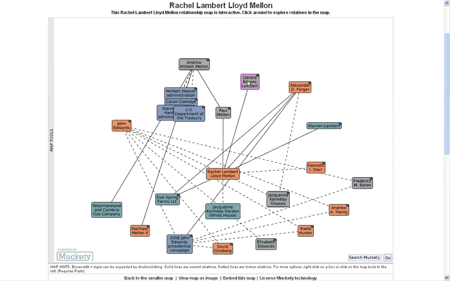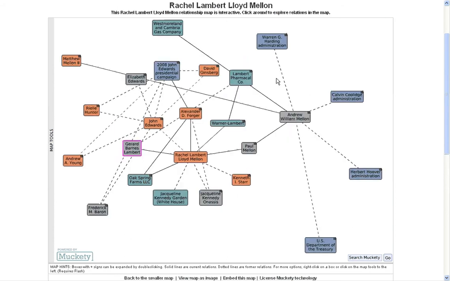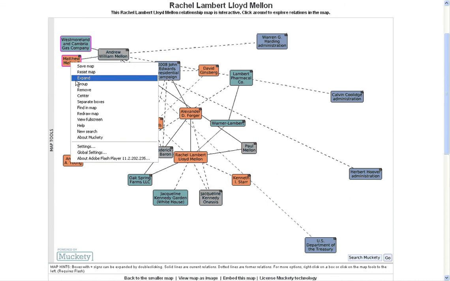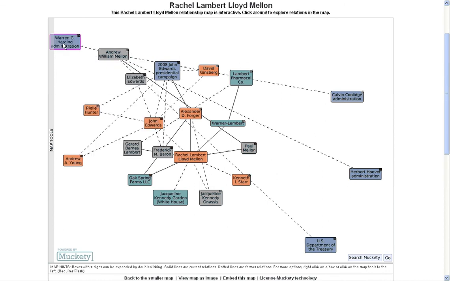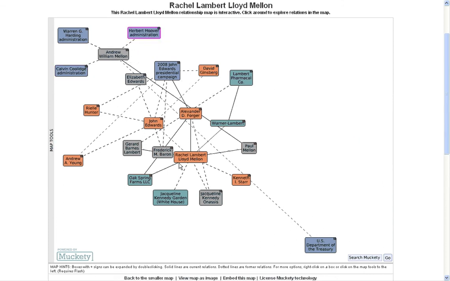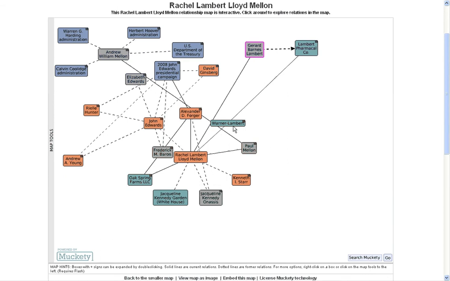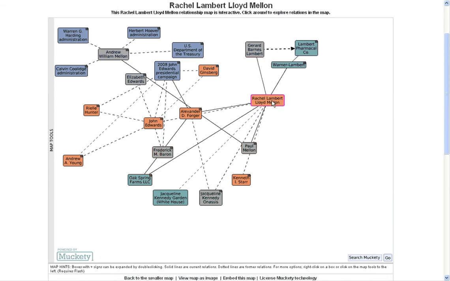I'm also going to expand the father of Bunny Mellon, who had some important business connections. Now when you have a map with multiple generations, it's often helpful to put the older people at the top. If the box is gray, it indicates that the person is deceased. So I'm going to put Andrew Mellon at the top, and I'm also going to put Rachel Mellon's father up near the top. And then I can place both Rachel and her husband underneath.